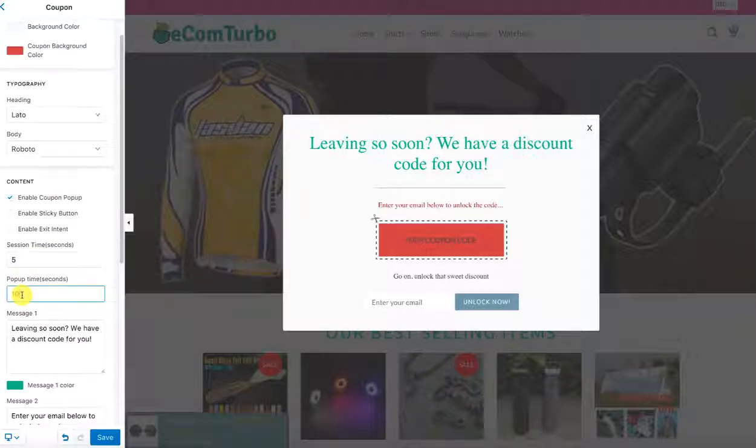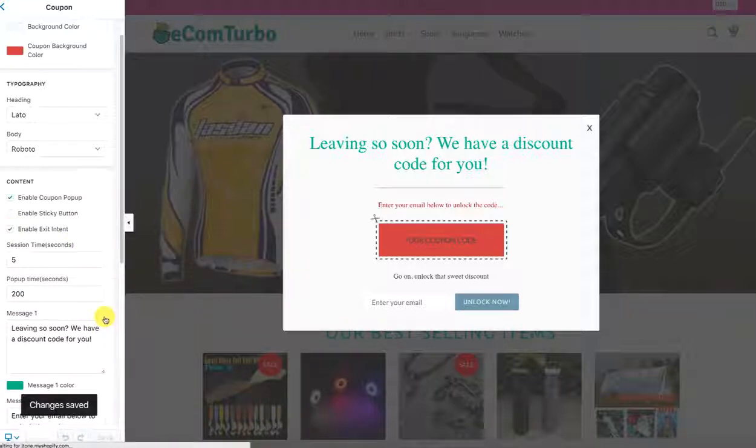Pop-up time. How many seconds before the pop-up shows up when someone goes to your website? Now, if you want to do enable exit intent, this is very easy to do. So the average person will probably stay on your website for anywhere between a few seconds to maybe 4, 5, 6, 10 minutes, really just depending. So what you would do is just set this pop-up time to like 200 or 300 minutes, and then click enable exit intent. I'll show you what I mean. So let's just do 200 seconds here and enable exit intent. We'll save it, and we will see what happens.